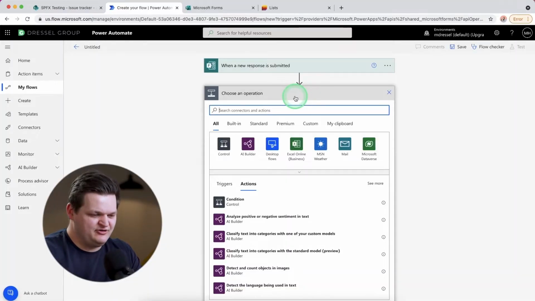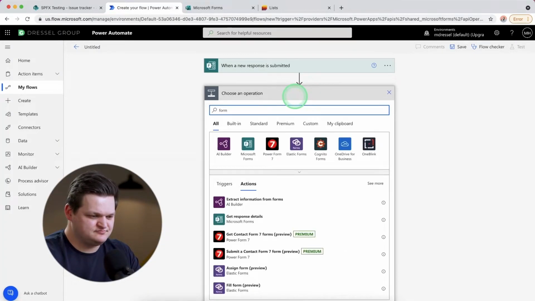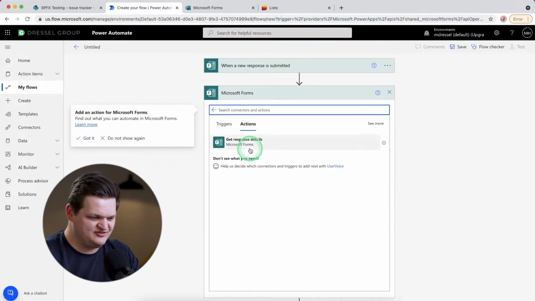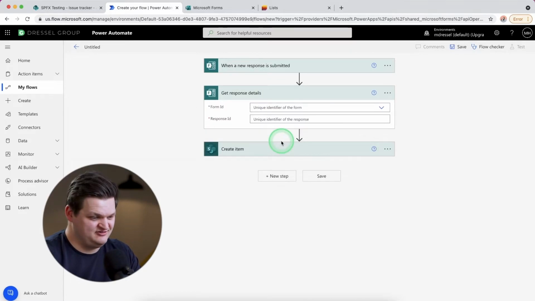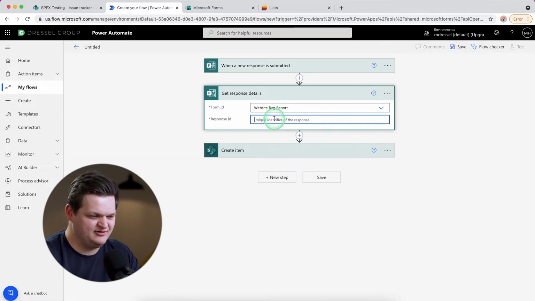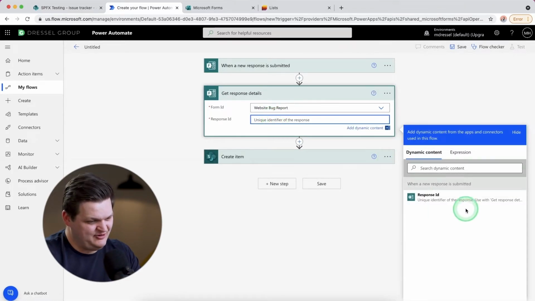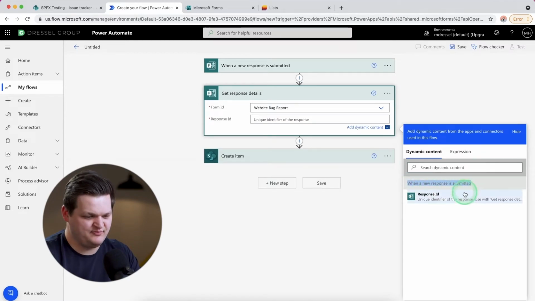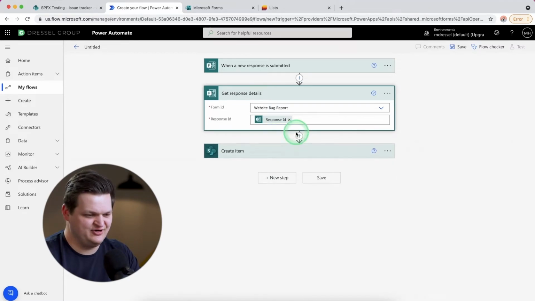So what I'm going to do is look for form, and I'm going to filter for forms. And right here, get response details. This is the one that it said for us to use in order to get the response details. So we know the form is going to be website bug report, response ID. Now we can use this dynamic content window here and say, I have the response ID from this step, and I want to put that in there. So it's going to get that response and get all the details for that response.